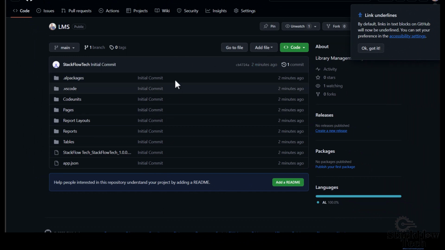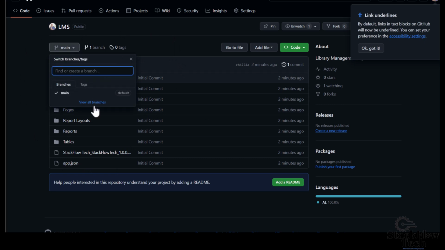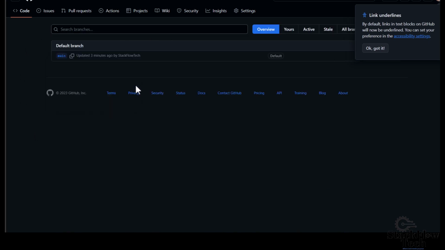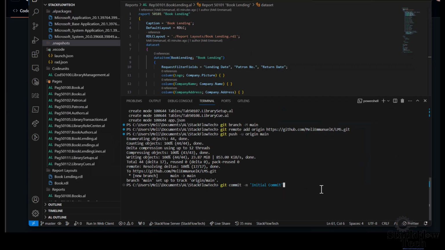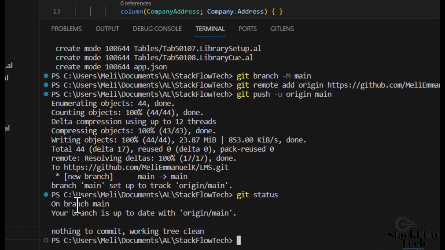At this point, you can create your branches using the UI right here. You can create a new branch, you can view all branches. We only have one branch. There's a button to create a new branch, which is useful if you're working in a team with a lot of other people. There's also another basic feature. If you need to check the status of your Git, you do git status. Then it tells you on branch main, that's the branch that we are in. Your branch is up to date with origin main.